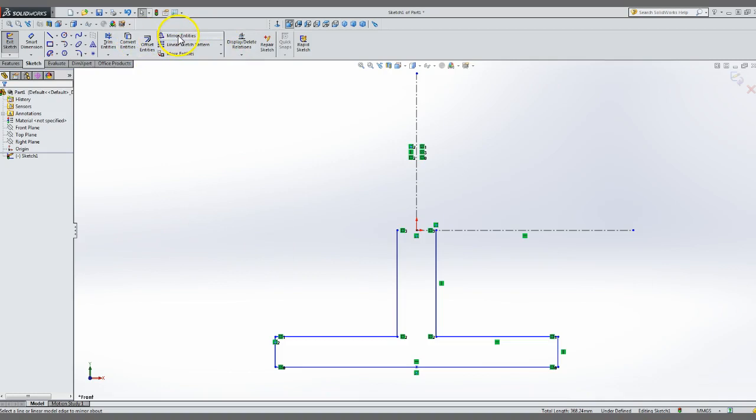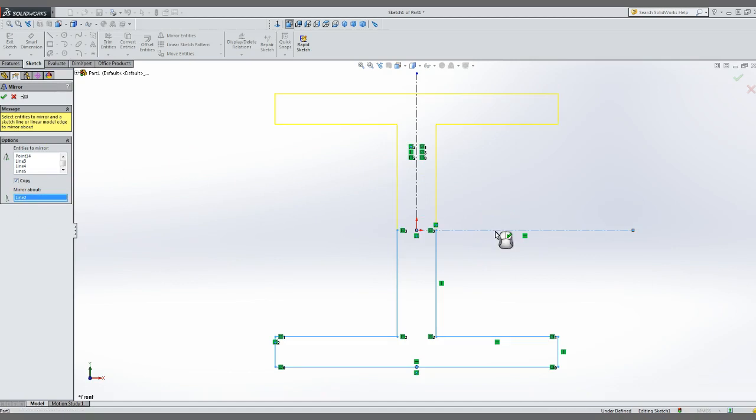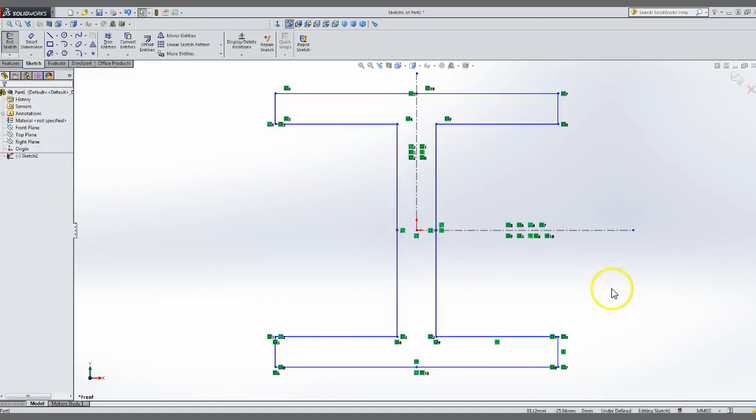Now I'm going to come in and do a Mirror Entities again. Grab all of that. So see, it got all of that stuff right there. I'm going to mirror about, and this time I'm going to choose the horizontal construction line and green check mark.